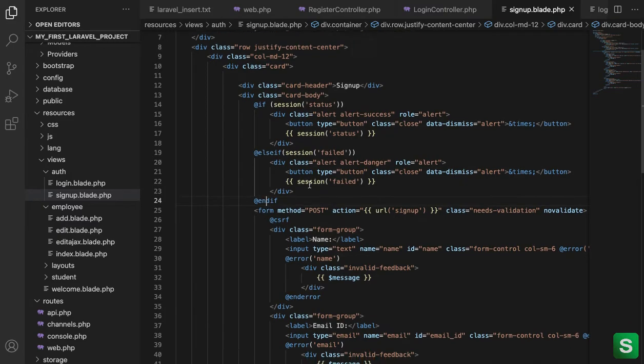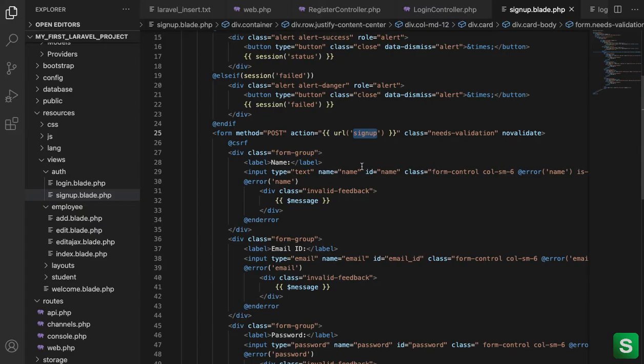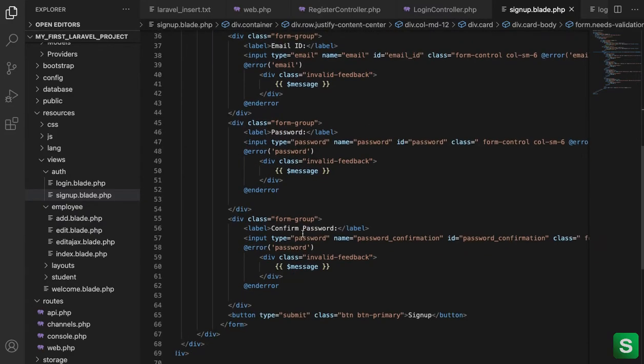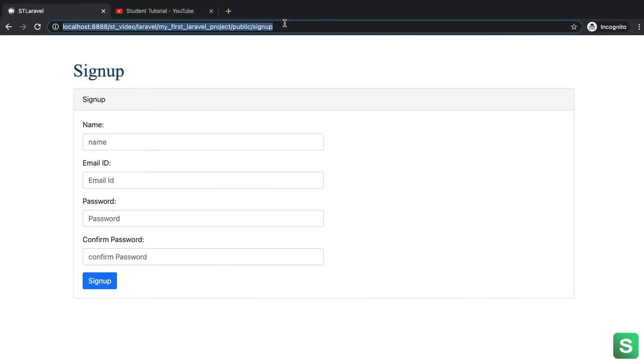Here I am using the status, and this is the form. I am calling this signup post method. Here are the name, email ID, password, and confirm password. The password field name is password and the confirm password name is password_confirmation, right? So let's check how it's working. This is our sign up page.